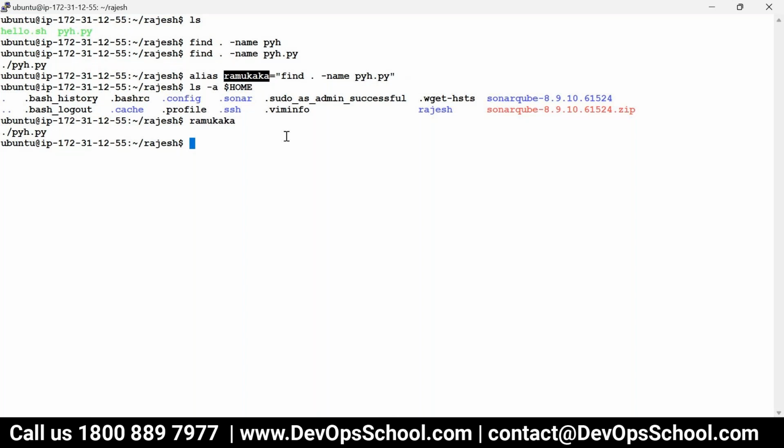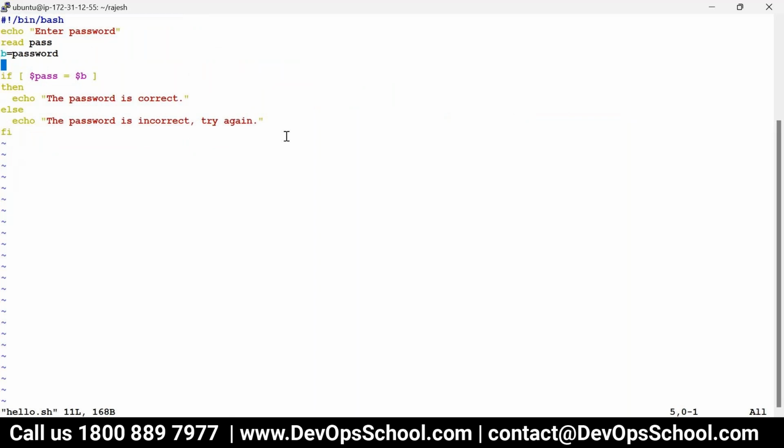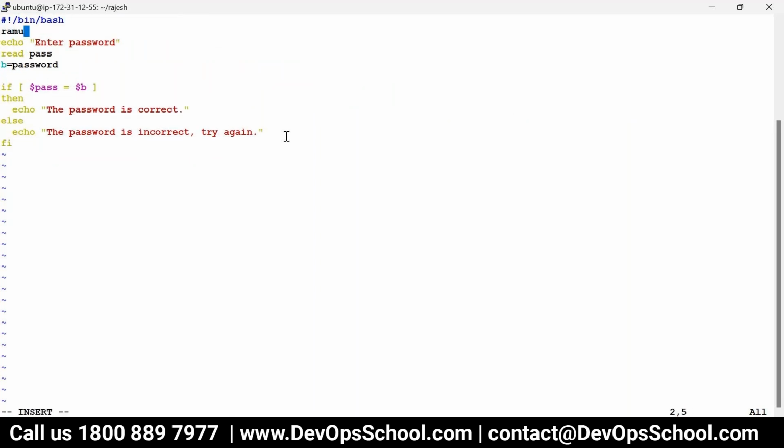But can I give this alias to my script like dot slash this? For example, ls is just a simple command. Can I create my script and then give a name, something like that? You are saying something like this, no.